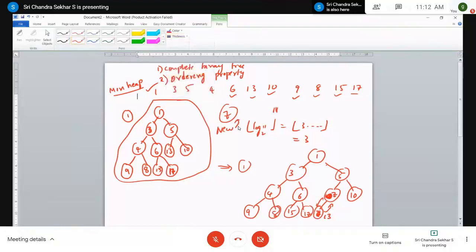Right. So the last node is 13 and 7 is there. Now you check whether this property, the min heap property, is satisfied or not. Here 5 is the minimum element, which is the root value, and it is the minimum of its children 7 and 10. Therefore it is satisfying.